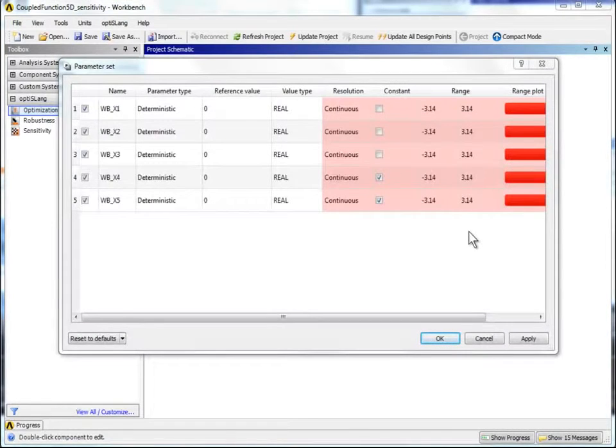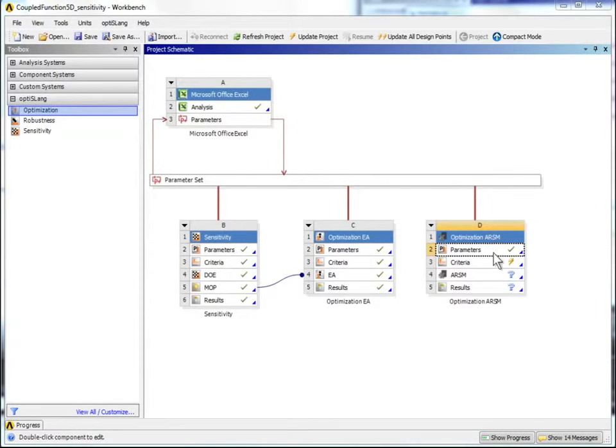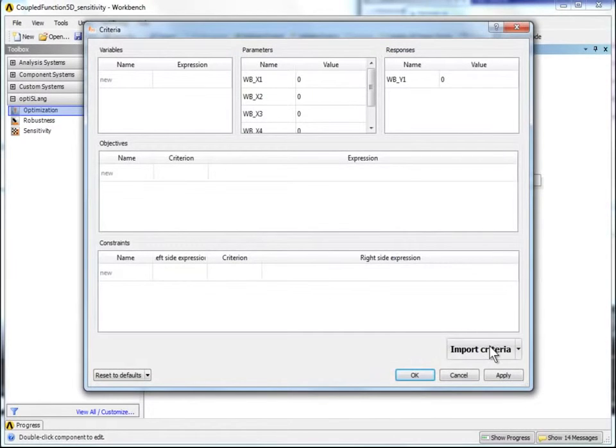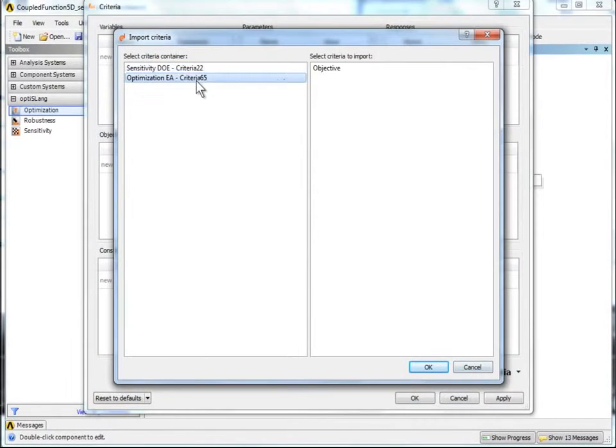Open the parameter settings by double-clicking. As a result of the sensitivity tutorial, the parameters WB_X4 and WB_X5 were found to be less important. These are set automatically to constant. OK. To define objectives and constraints, edit the criteria cell. Use already defined objectives by import criteria. Confirm with OK.